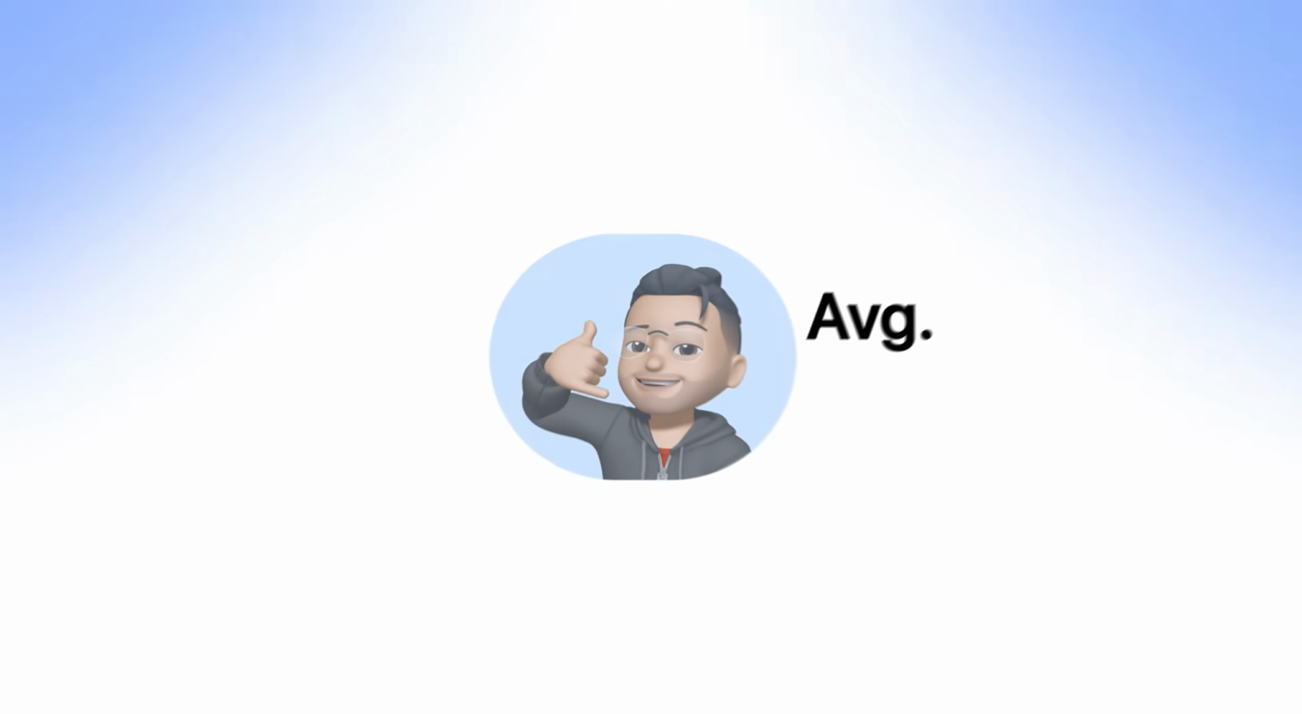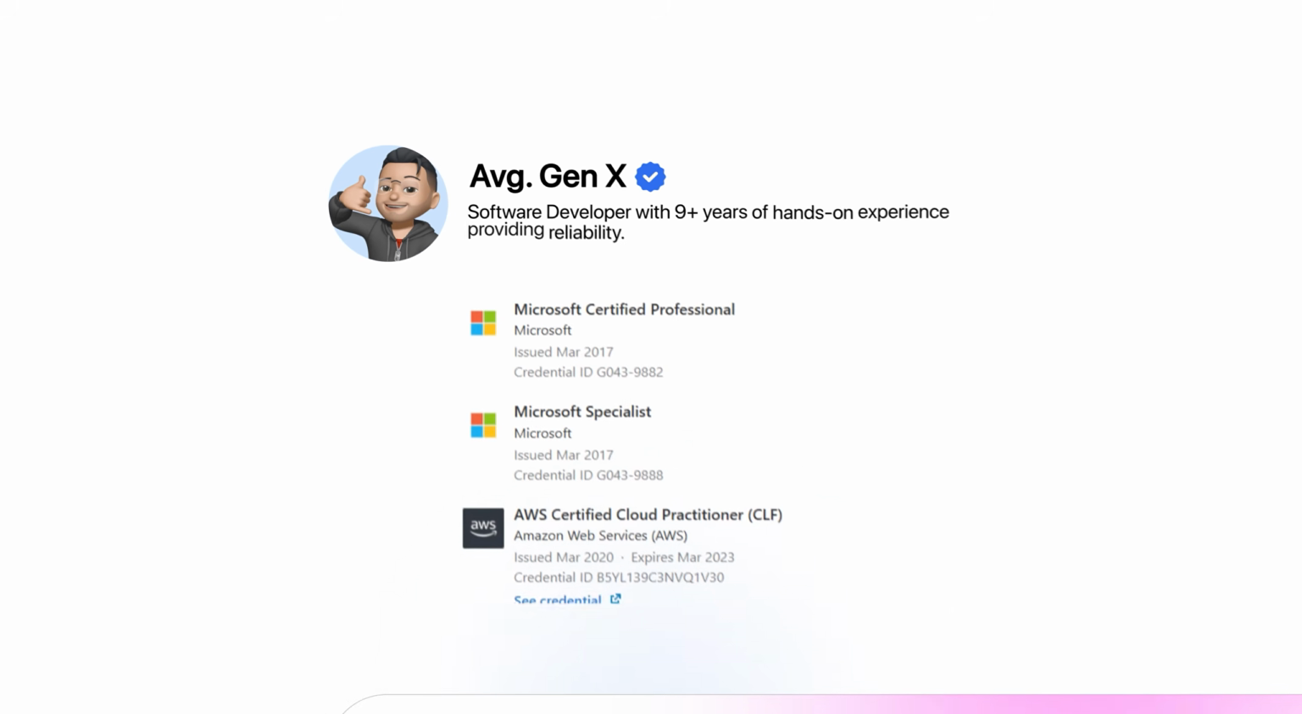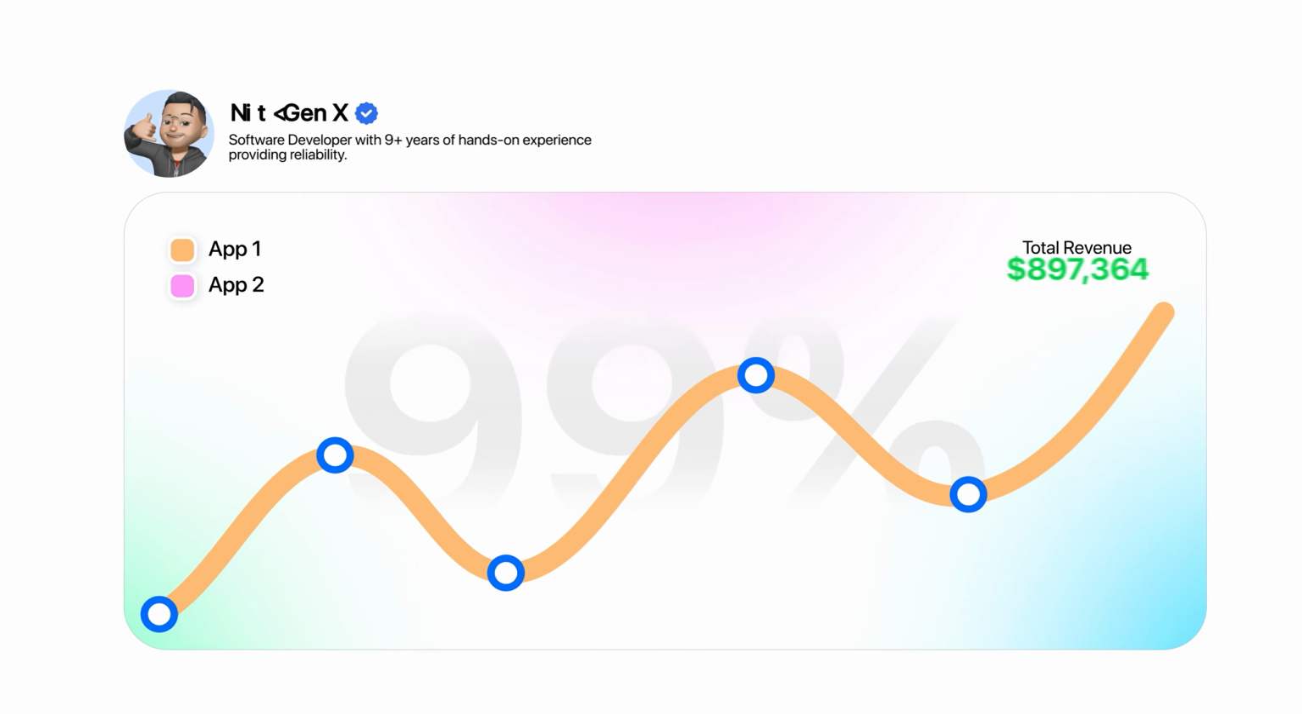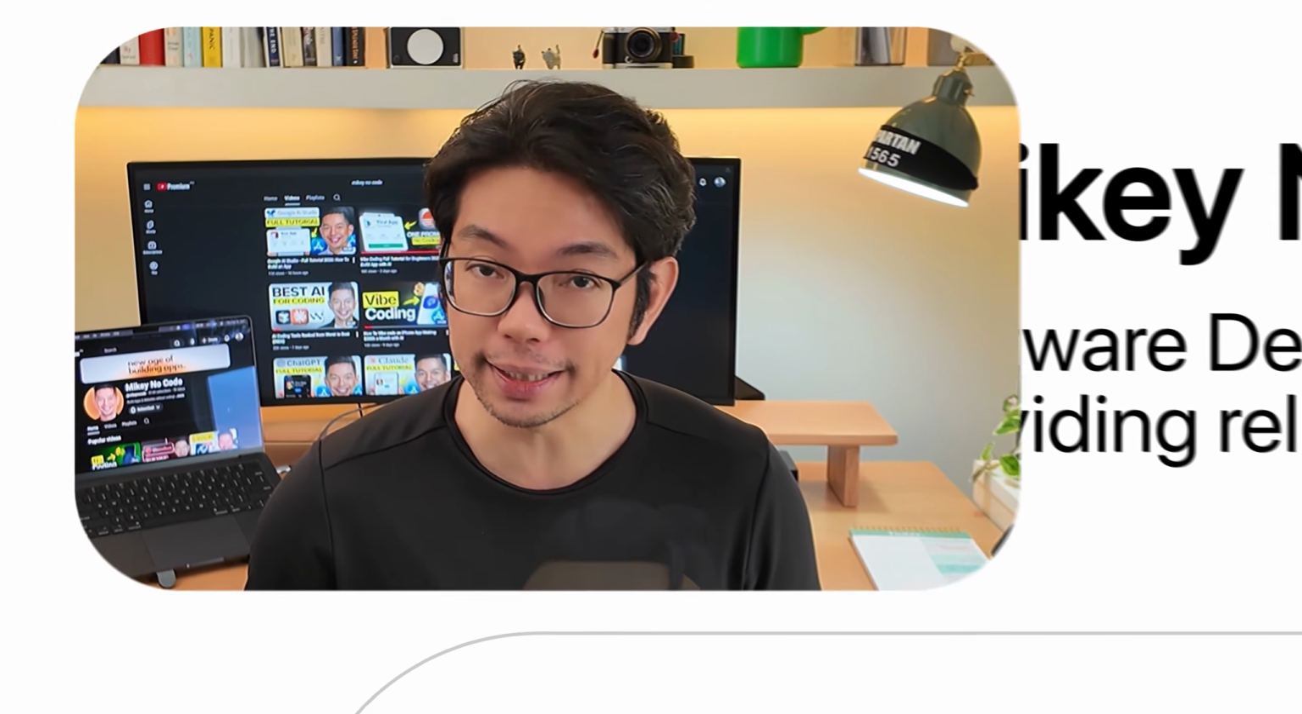Replit just changed everything. Now, most people think that you need years of coding experience to build a real app that can generate serious revenue. But what if I told you that that is completely wrong?